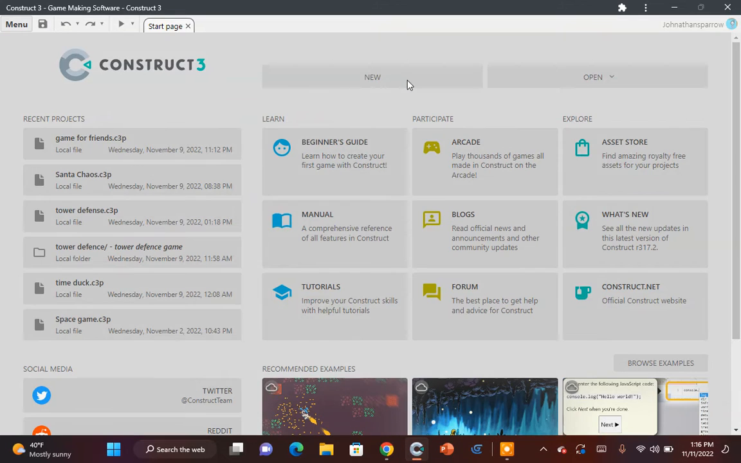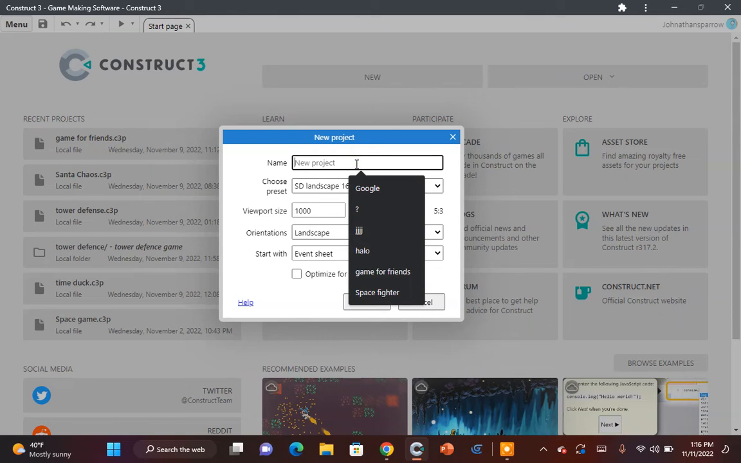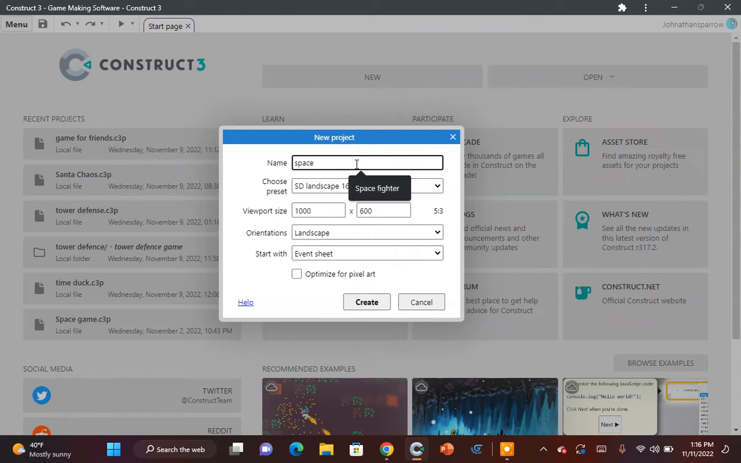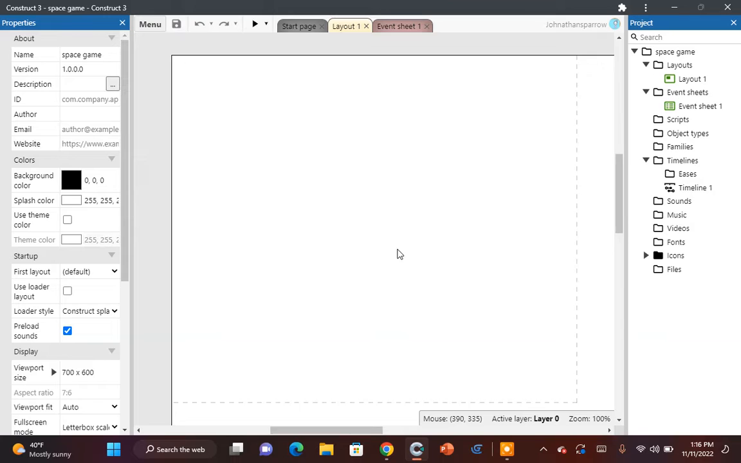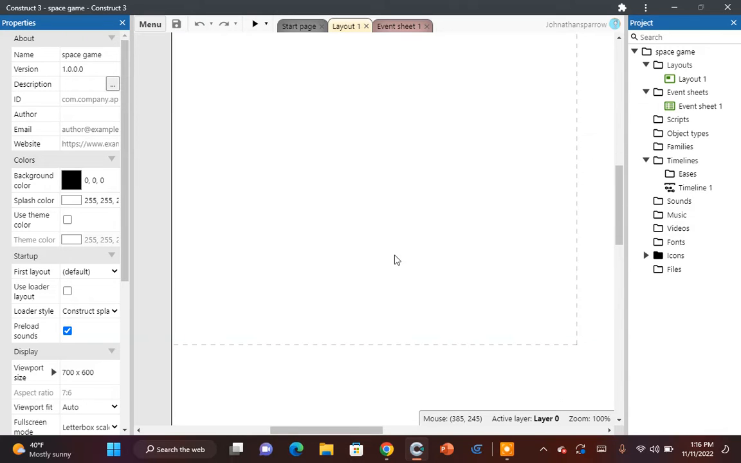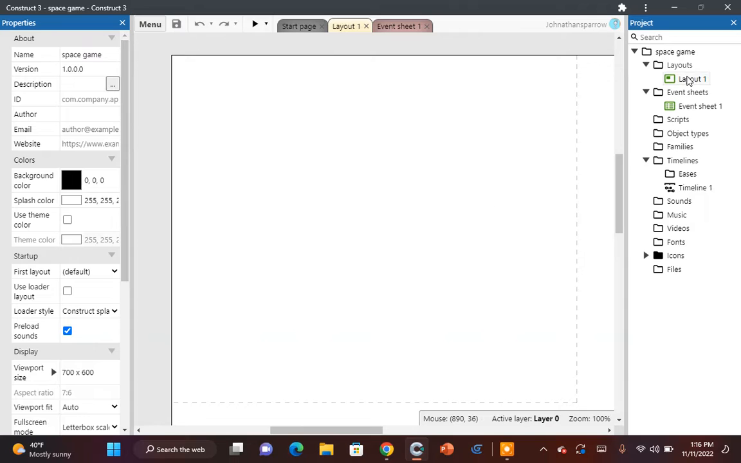We're going to create a new file. We're going to call it Space Game. I'm going to set it to, let's say, 700 by 600. Create. There we go. We have this nice little playing area. We can edit this in the code anyway.